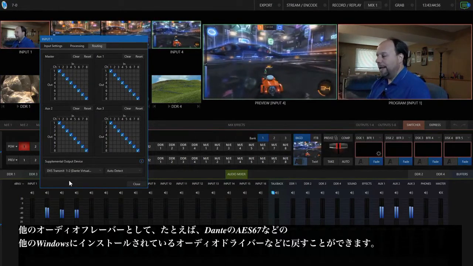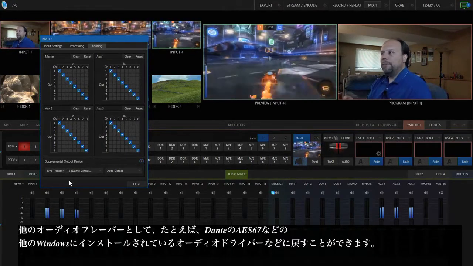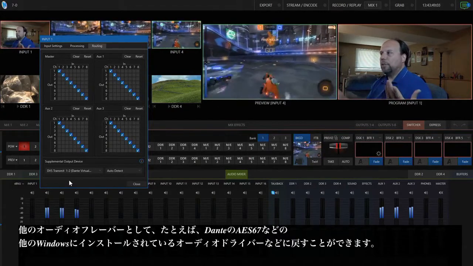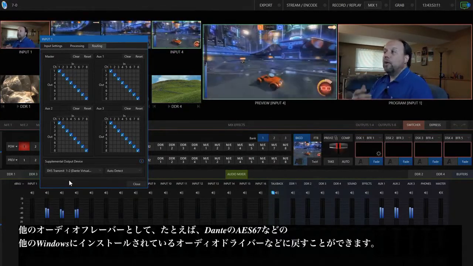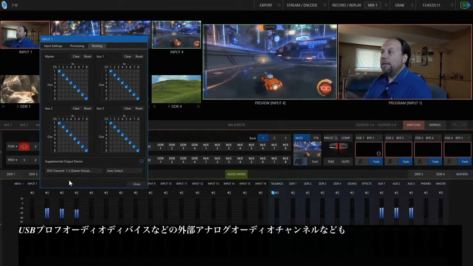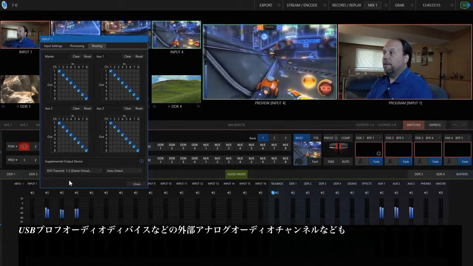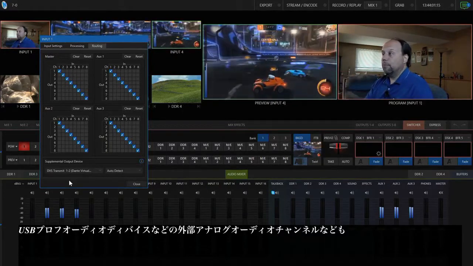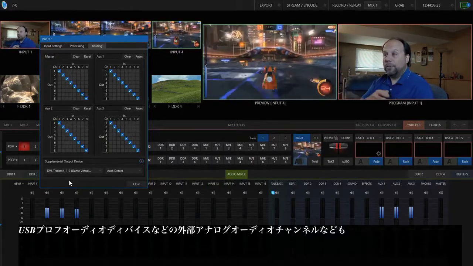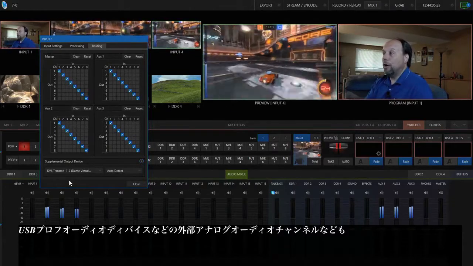That could be Dante, that could be AES67, it could be other audio drivers that you install in Windows, perhaps. Wheatstone is another one out there. It could also be a USB professional audio device. So if I got an audio box that's got some analog, common thing, people want to get those DDRs out as extra analog audio channels.